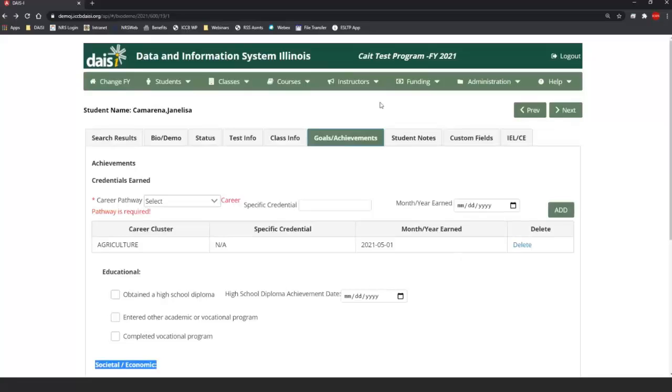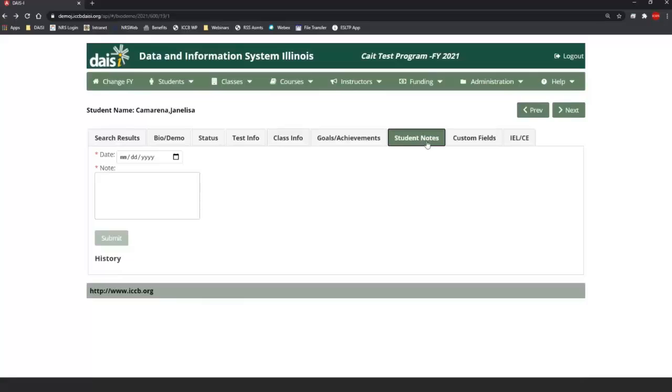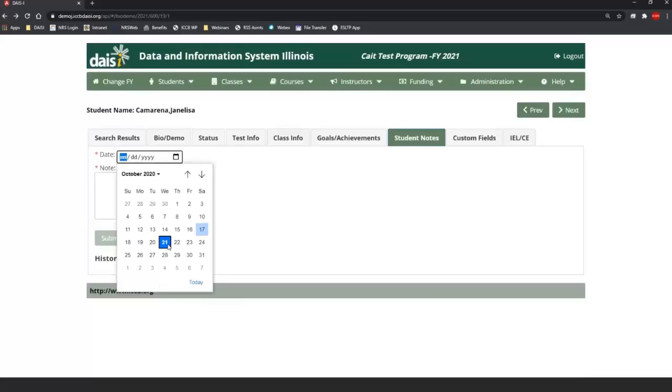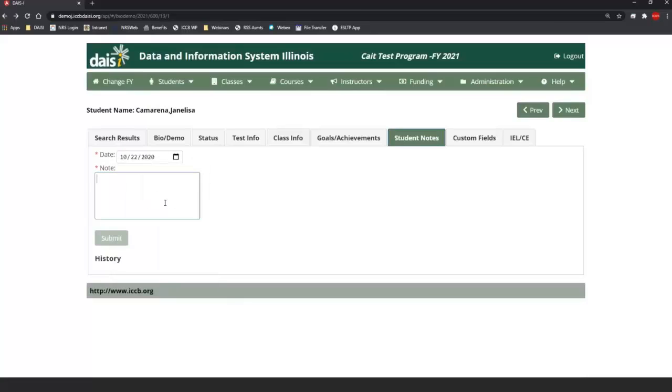The next section is the students' notes section. So this is where you can keep track of any notes that you might want to keep track of for a student. You just enter the date, enter any kind of note that you might want to remember for a student. Maybe if they are in need of a Chromebook or internet access, you can keep track of that here and then press submit.